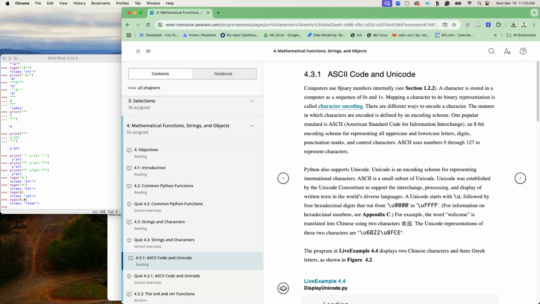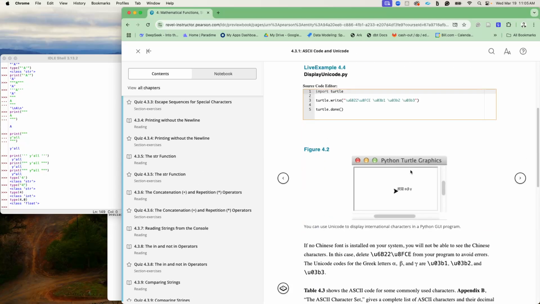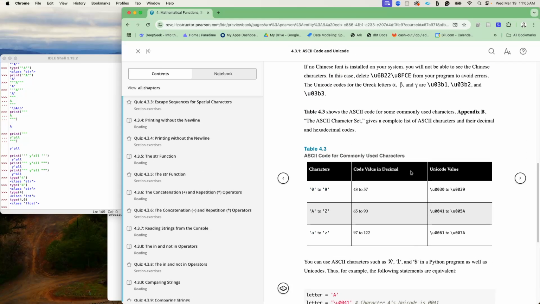Next one. Let's move to the American Standard Code for Information Interchange. This is one of the standards of encoding characters. Character encoding is mapping a character to its binary representation, right? ASCII is the 8-bit encoding system. It uses numbers from 0 to 127 to represent all of the characters that pretty much exist in English. It includes upper and lowercase letters, digits, punctuation marks, control characters, etc.